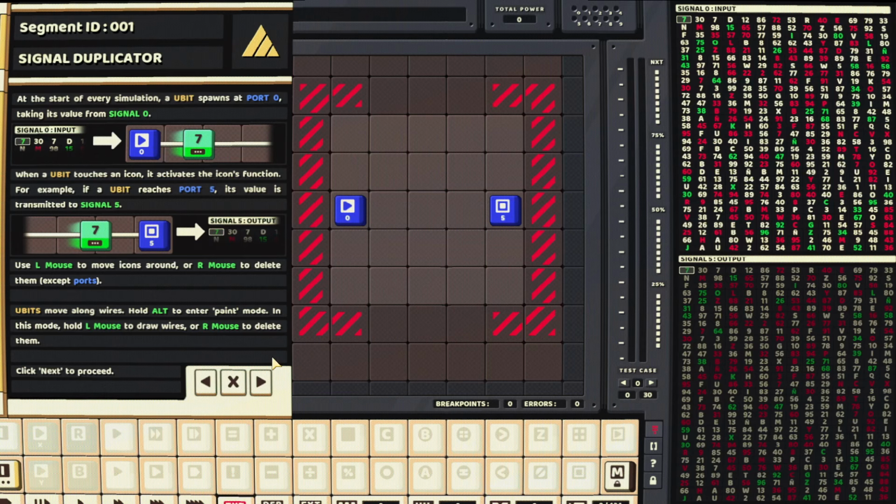At the start of every simulation, a Ubit spawns at port 0, taking its value from signal 0. When a Ubit touches an icon, it activates that icon's function. For example, if a Ubit reaches port 5, its value is transmitted to signal 5. Use left mouse to move icons around or right mouse to delete them, except ports. Ubits move along wires. Hold Alt for paint mode. In this mode, hold left mouse to draw wires or right mouse to delete them.